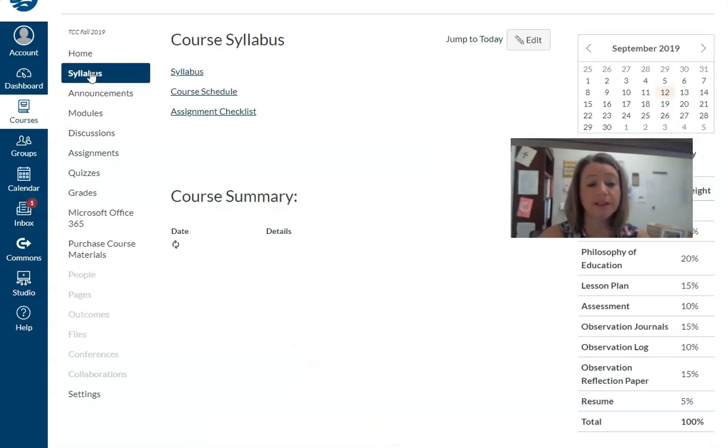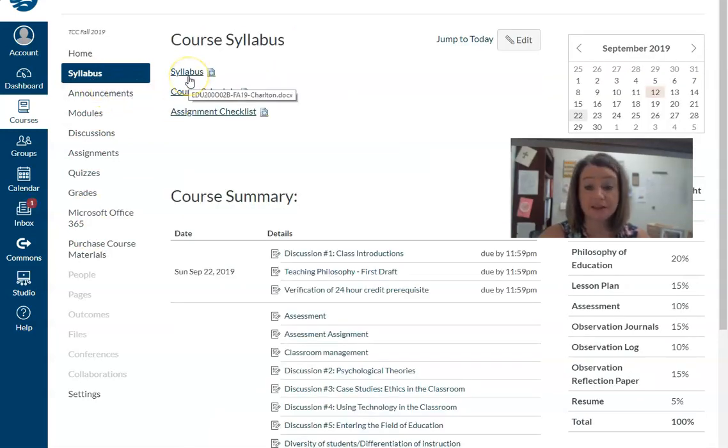So here in the syllabus tab, here's the syllabus for our course. I've also made a course schedule, a printable course schedule that you will probably want to at least save, if not print, because it does take you week by week. As well as an assignment checklist with due dates, all of the assignments, everything that you're going to be doing. So this is where all of that information is housed.